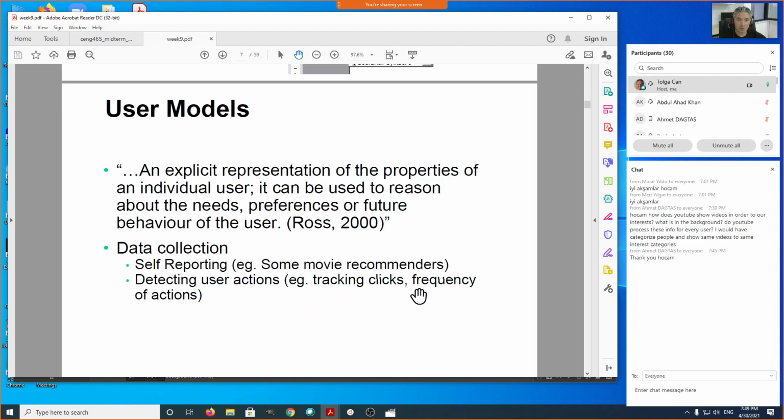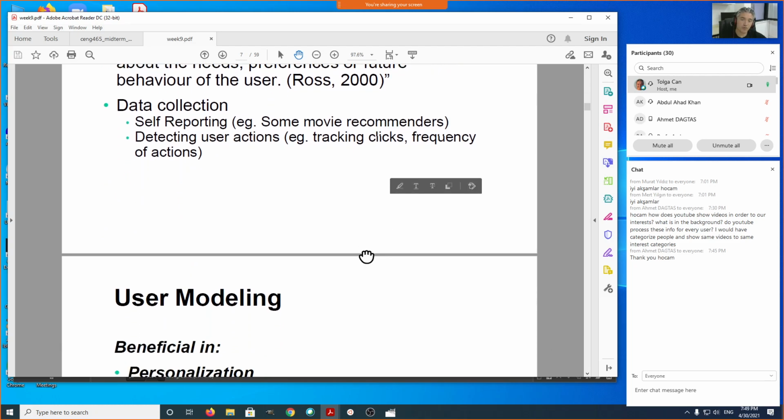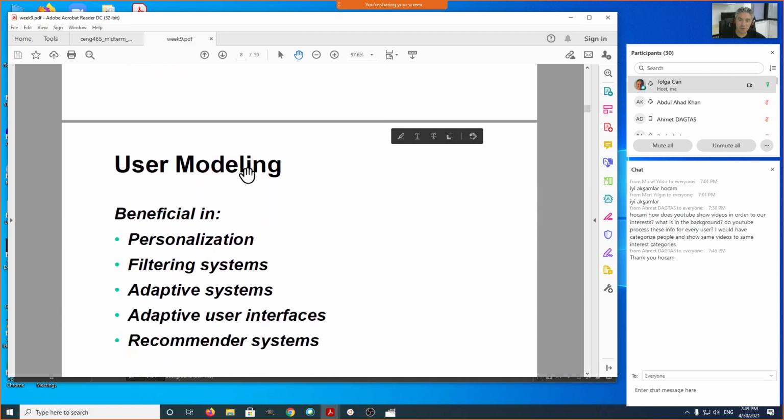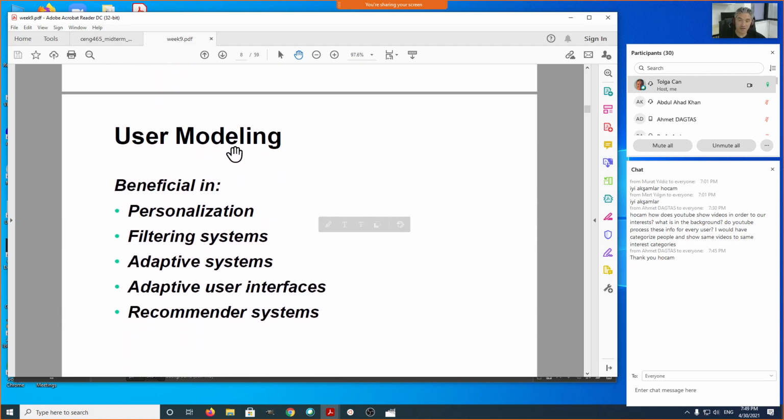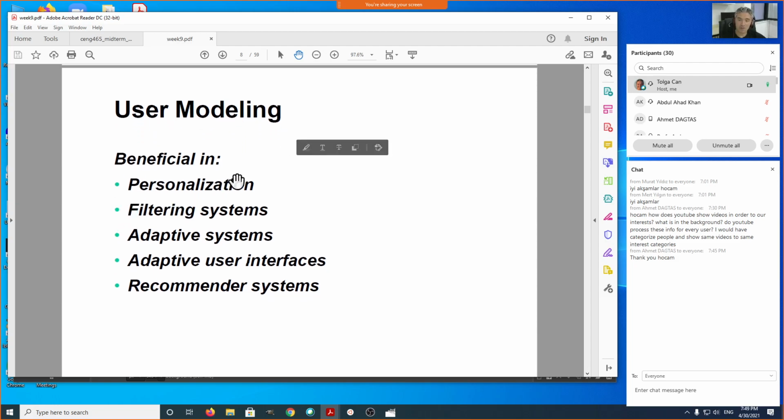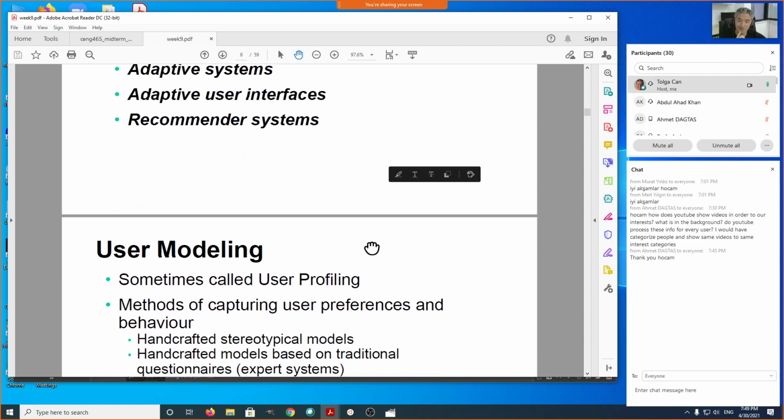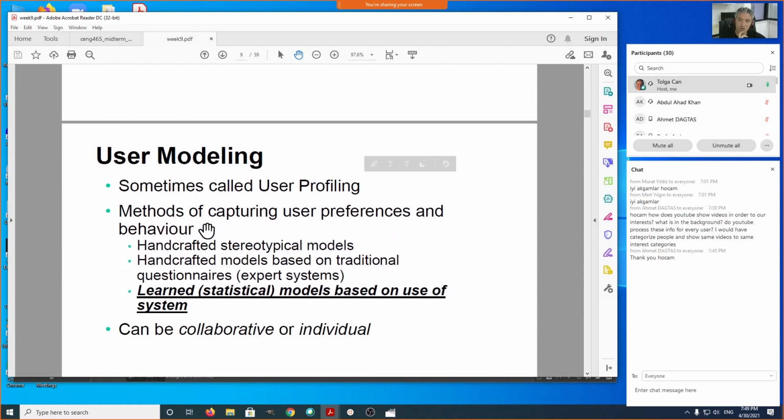Usually this data, when collected raw, has to be summarized to build a user model. And user models, after they're constructed, can be used in different things. Adaptive user interfaces is one thing, recommender systems, adaptive systems, information filtering or personalization. So user modeling is also called user profiling. If you see user profiling, it means building user models.